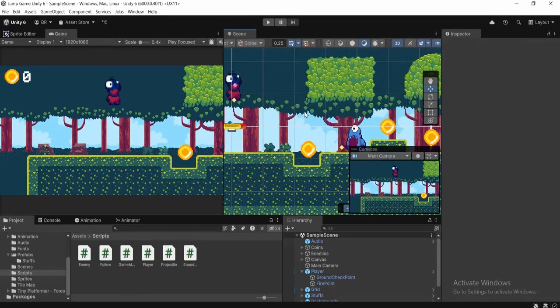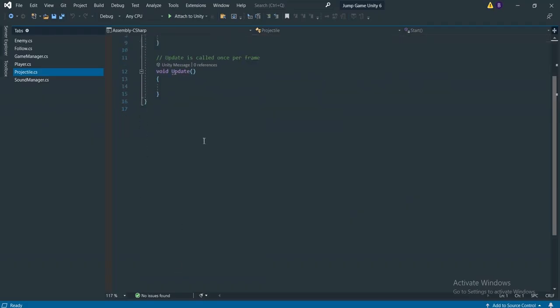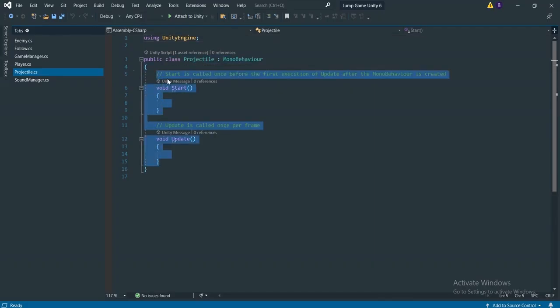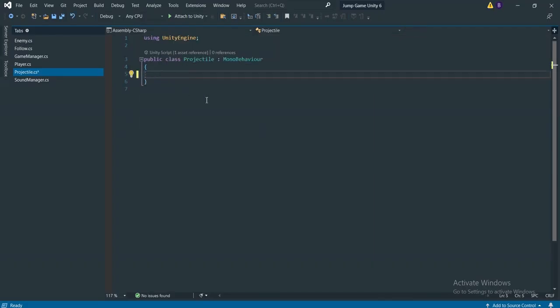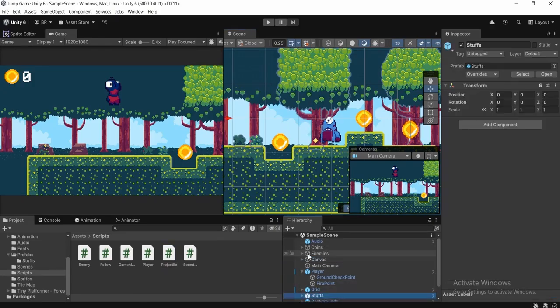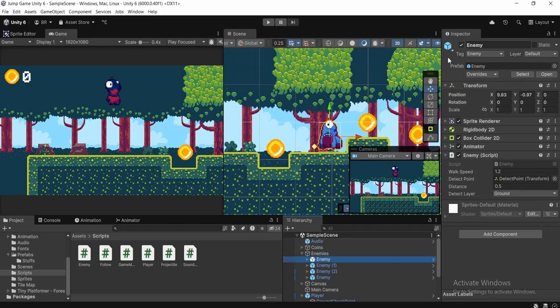Now let's open up our script projectile. So we're gonna double click on it in order to open that up. What we want to do over here is remove this start and update function. Instead we're gonna use something else. So if I move over to Unity, we want to damage this enemy game object, and if I select my enemy game object in the hierarchy, as you can see, we tagged this enemy with an enemy tag in the inspector.